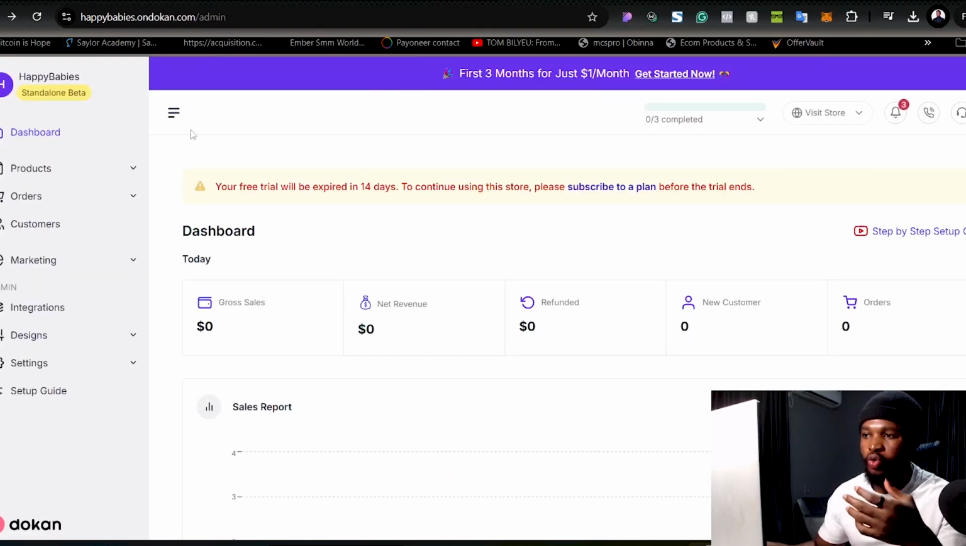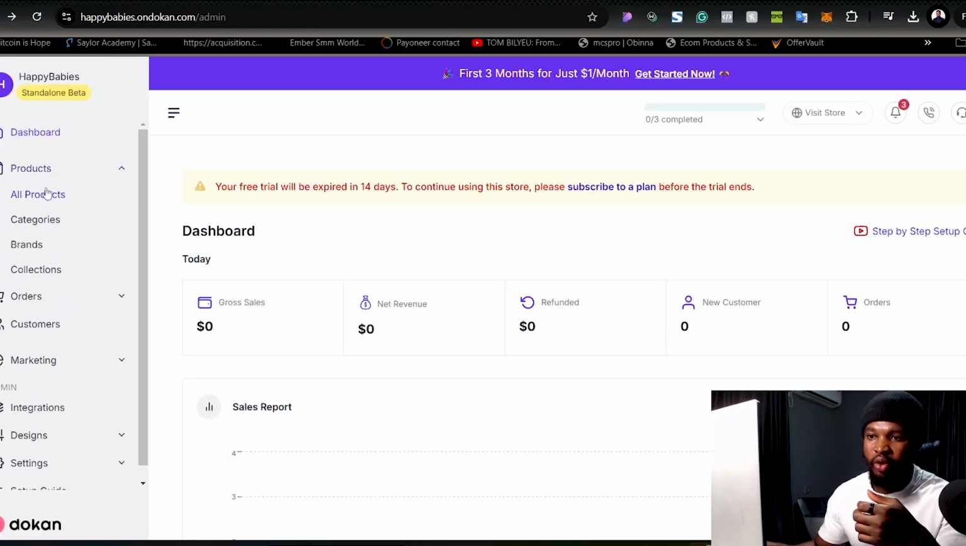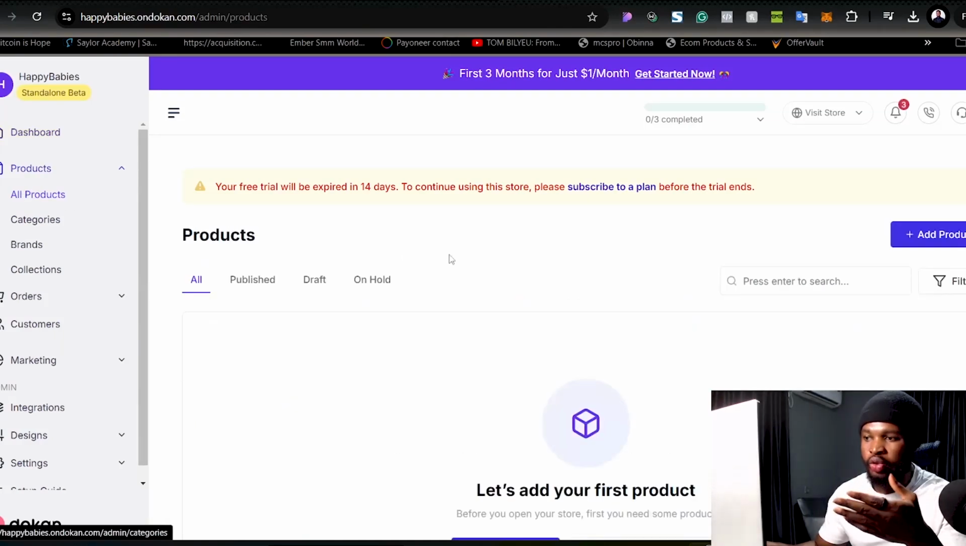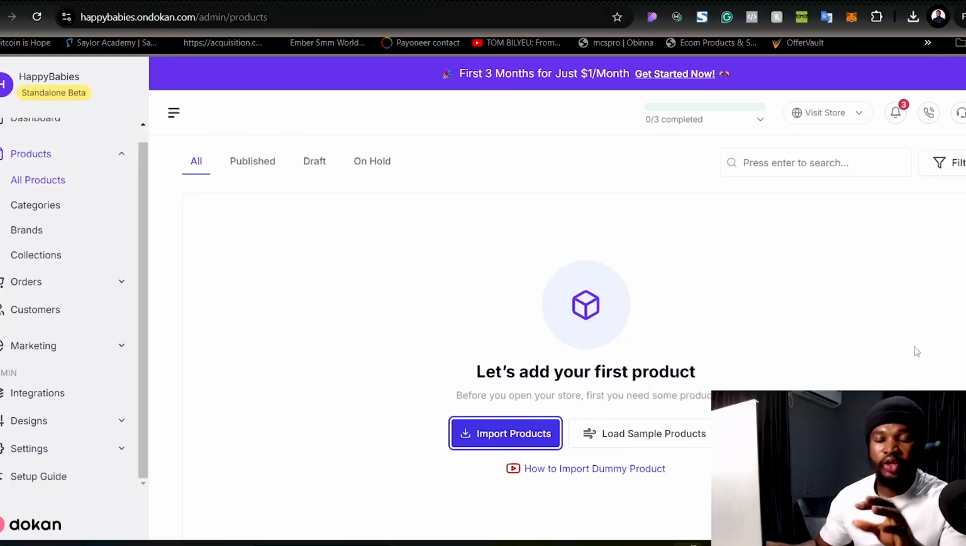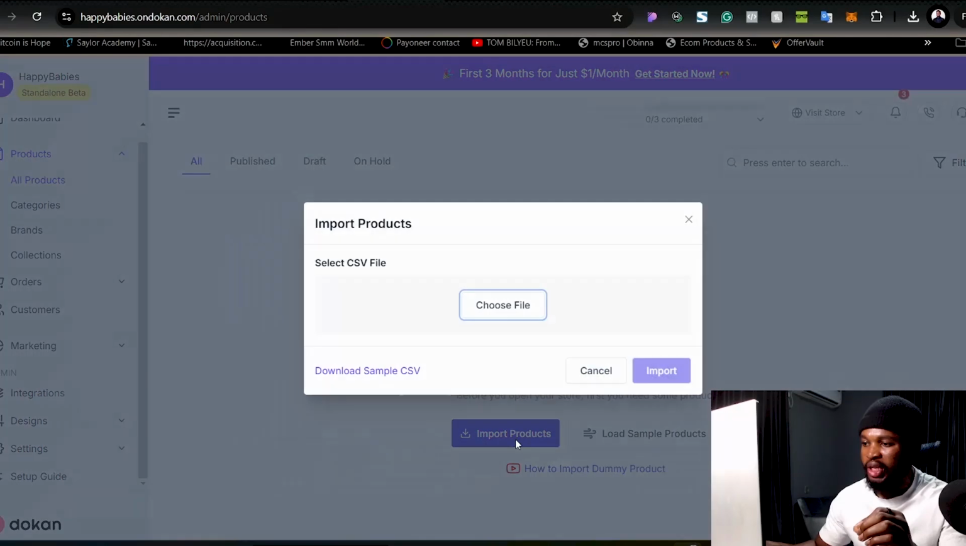All right, so if we come down right here to this dashboard section, now you can see where you can go ahead and click on all products. And if you go to all products, you can go ahead and add your products. Okay, now for us to start adding our products right here, all we have to do is click on this import products.